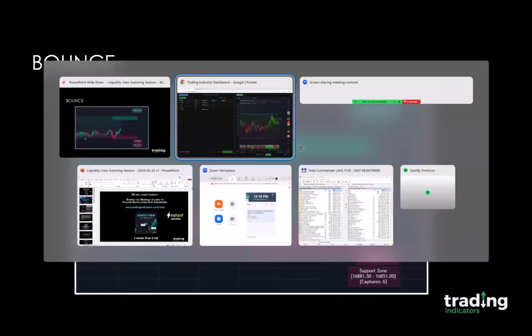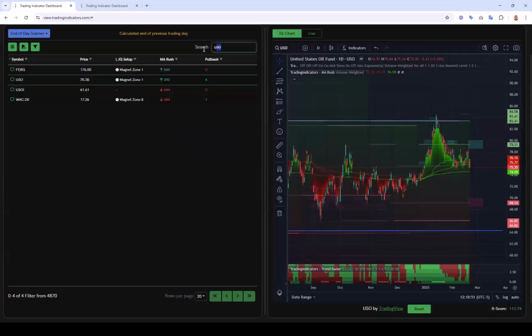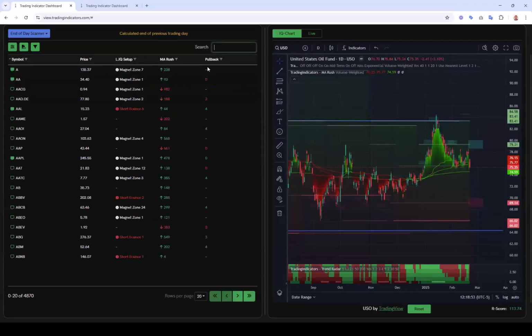All right, so let me go back to our dashboard. I'm going to clear out everything here. And we're going to start entering these criteria now. And for this, we're going to use 3 columns. You can see them already here: Liquidity IQ, MA Rush, and our pullback column. Let's start with MA Rush. MA Rush is our trend indicator.